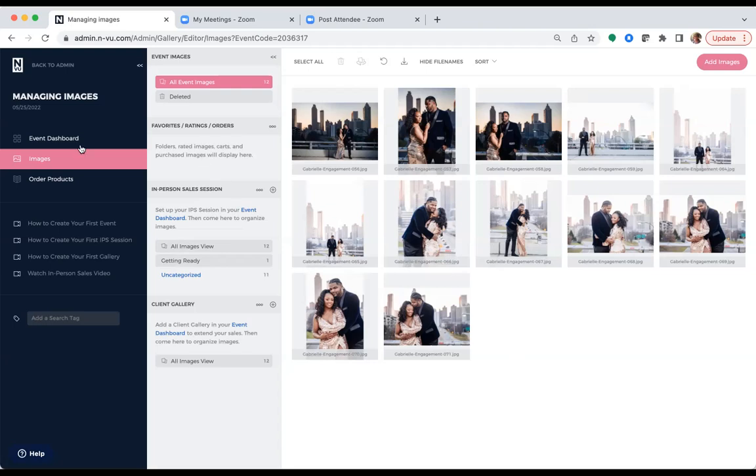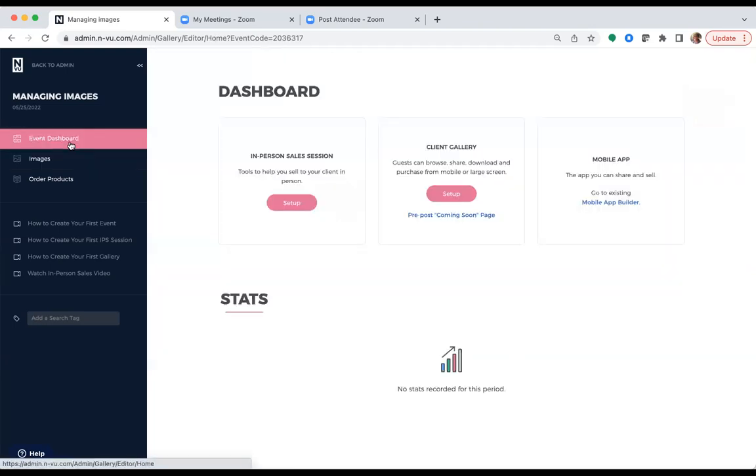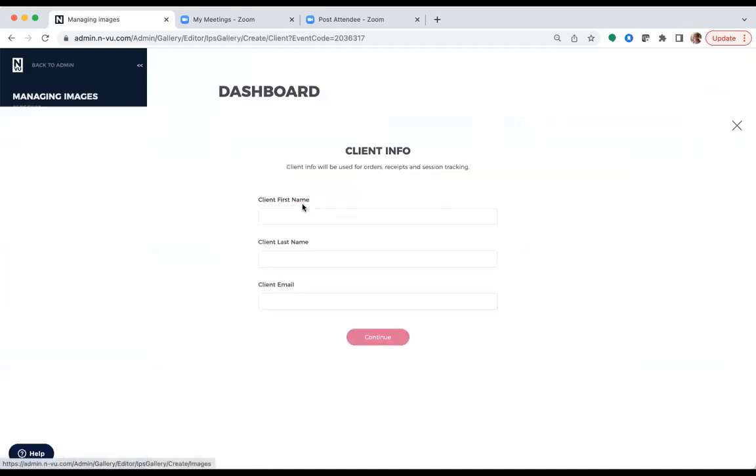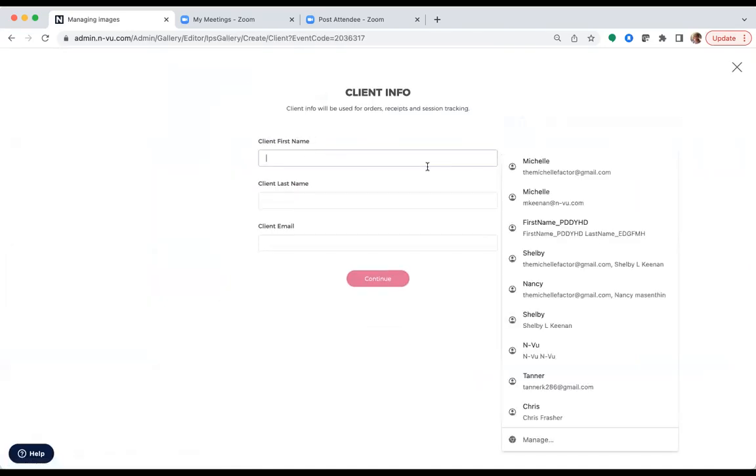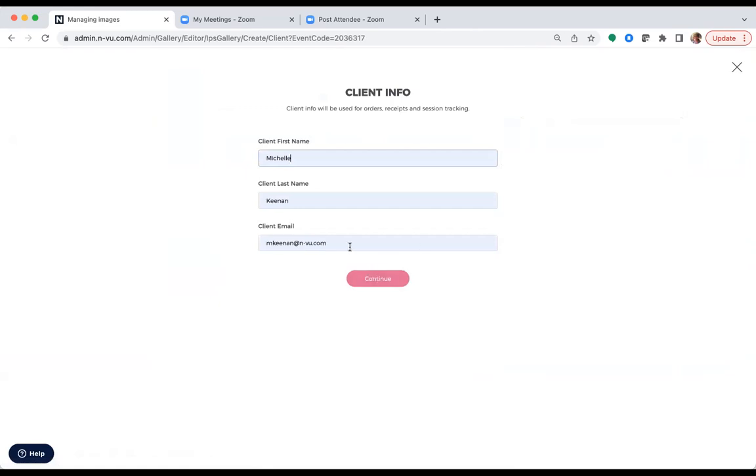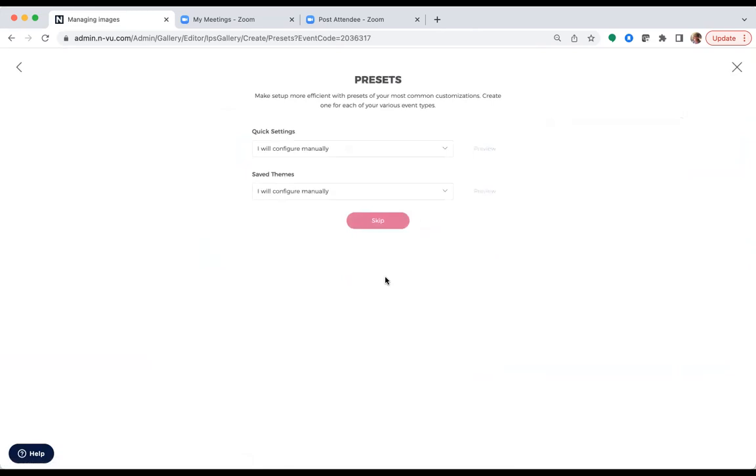All right, so now that the images are set, I'm going to go to my event dashboard, and I'm going to go ahead and set up my in-person sales session. All right, and I'm going to hit continue. And one of the topics is setting up presets. So you can create presets to manage your quick settings or your settings amongst the events themselves so that you don't have to set those up every single time.